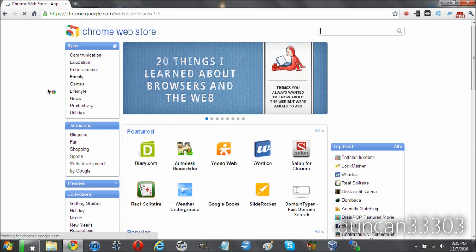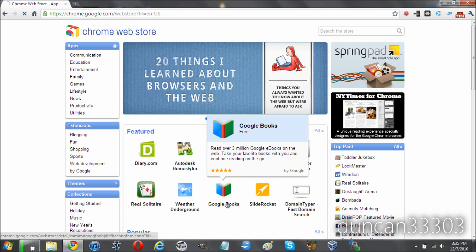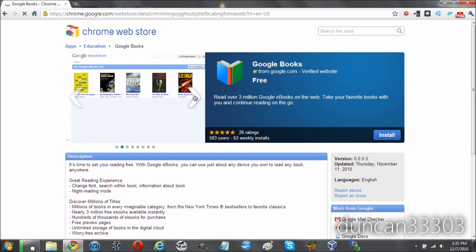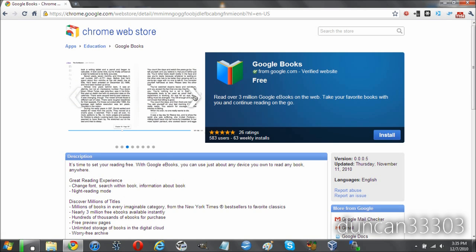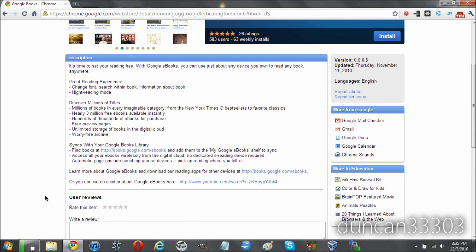However, the major thing is definitely going to be the app support. Let me show you how this works. There's going to be a slider and there's featured. However, let's just pick something random. Let's pick Google Books. By clicking on this, we have a little page where we can scroll through screenshots and see more about it. In addition, we can scroll down, see a description, see reviews. It'll tell you what version it's at, when it was updated, all that kind of stuff.